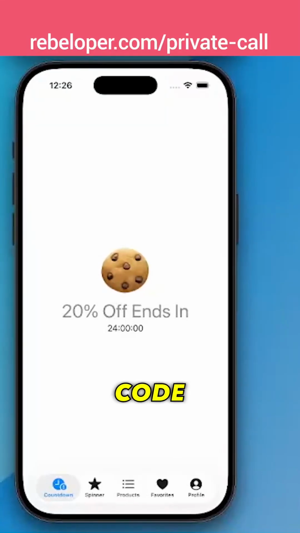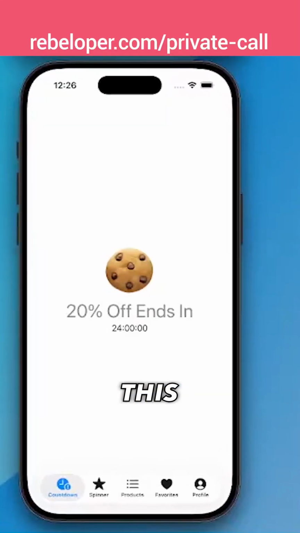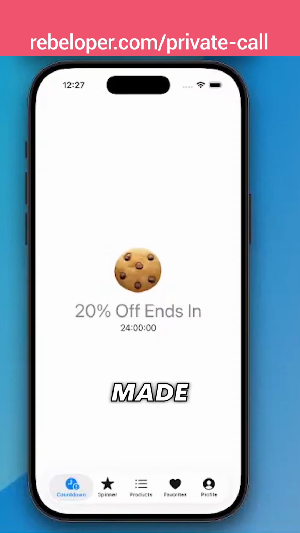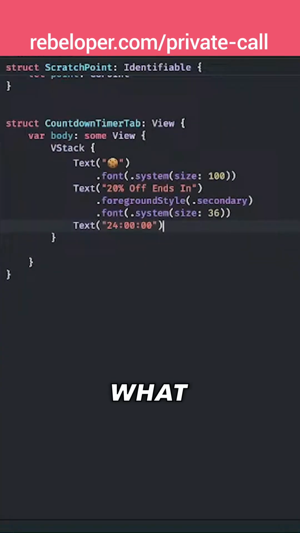Let's get into the code. So you actually know that, okay, this is what I do. This is how I do it. And I made this code. So what we have here is this simple countdown timer tab.